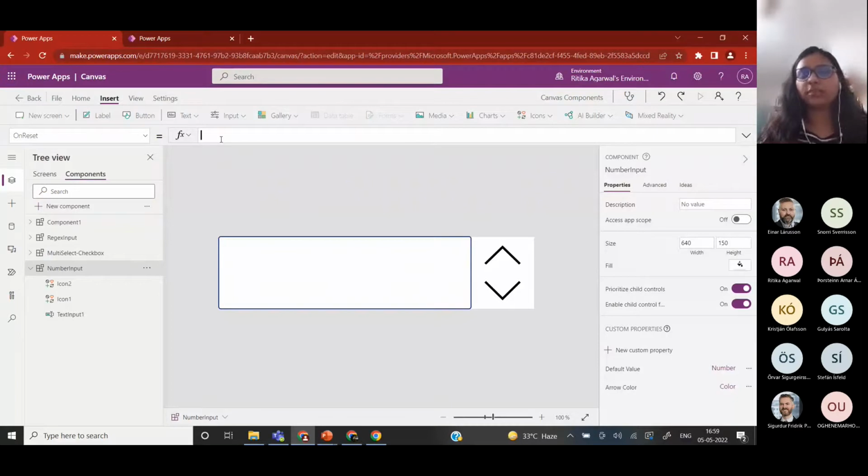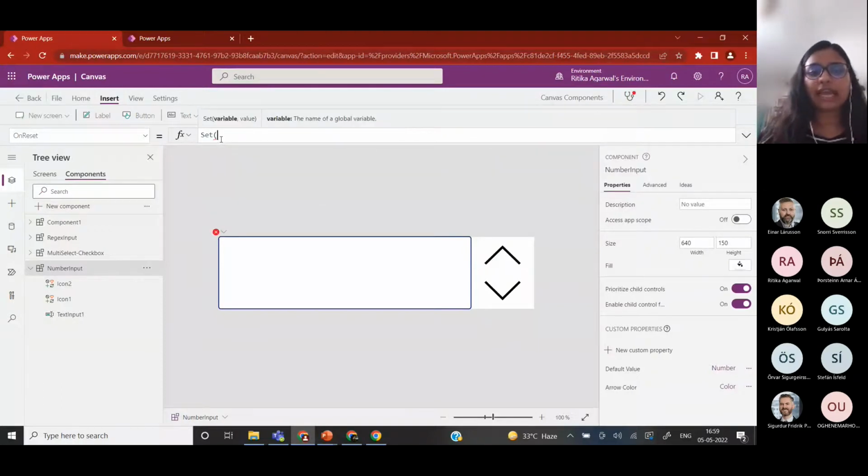Now, there is a concept of variables in Canvas apps. If you're already familiar with it, then it's fine. But for those who are not familiar with the variables in a Canvas app, this is a local value that you would like to save when you are running your application. So I'll say Set. This is the syntax for setting a variable. Then my variable name. So we'll call it varDefault.